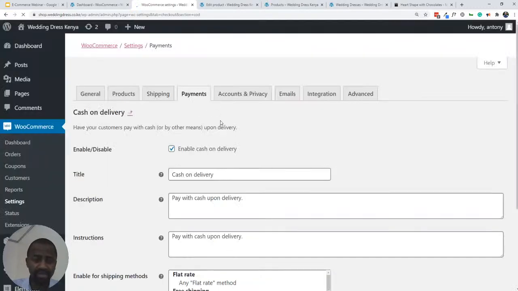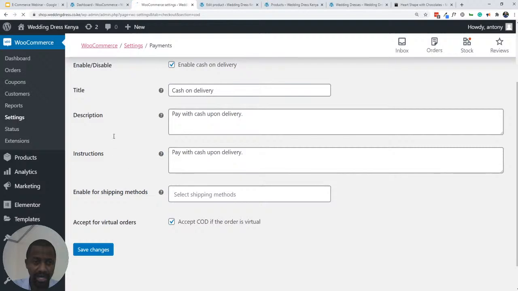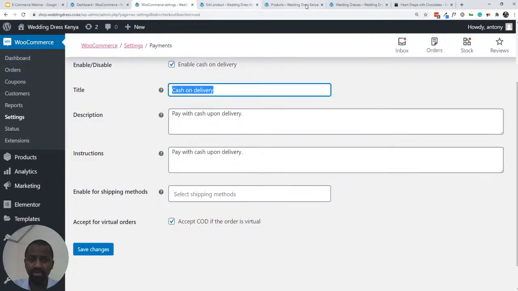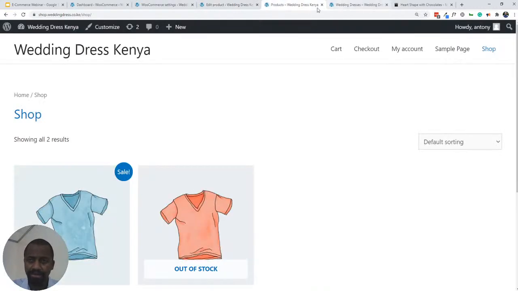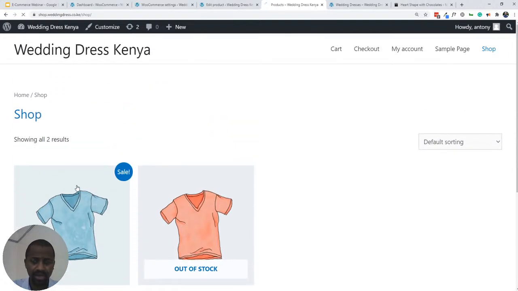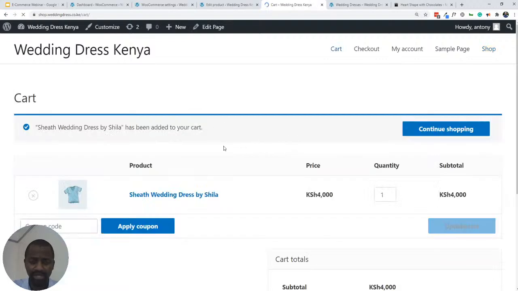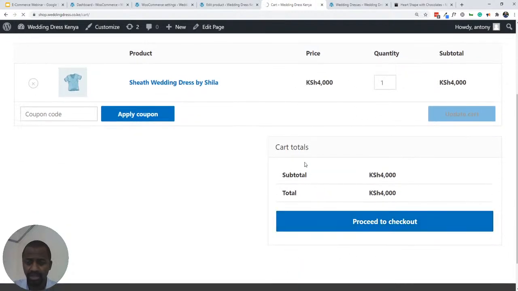The way you'd go about this is to enable cash on delivery. Yes, so it's enabled. The title is what shows when somebody is checking out, so let me show you where that is. Let's say we add to cart. We've added it to the cart, and it should take us to checkout because we enabled that if someone clicks, it goes straight to the checkout. So here we are at the checkout section. You remember the coupon code? This is where someone would apply it. So let's proceed to checkout.